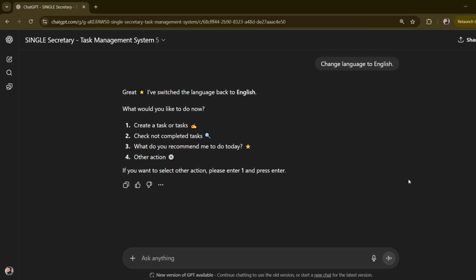This feature may seem small, but in a multinational project it is transformative. It allows each team member to interact with the system in their native tongue, while still keeping a unified and coherent database of tasks. In other words, Single Secretary does not just support multilingual communication. It ensures that diversity of language does not become a barrier to coordination or reporting.